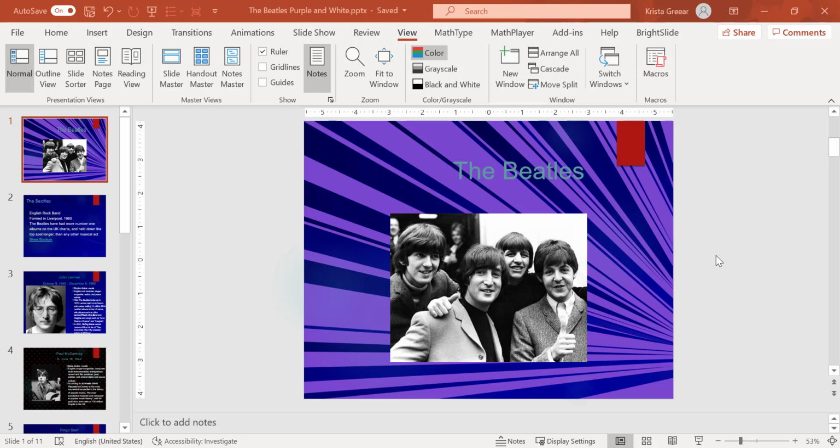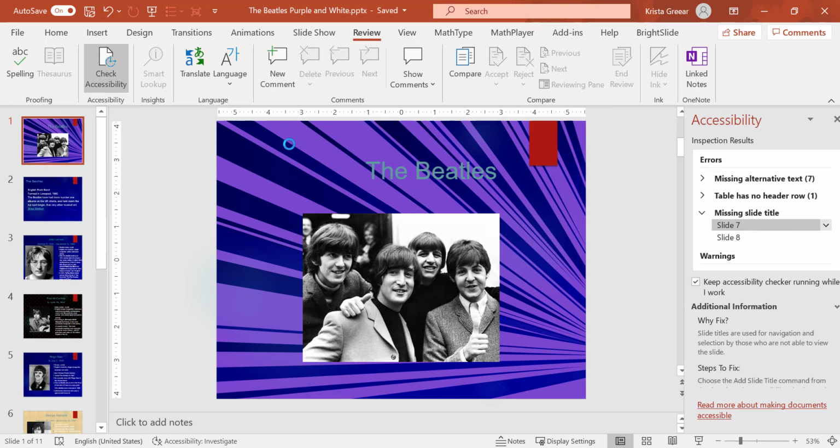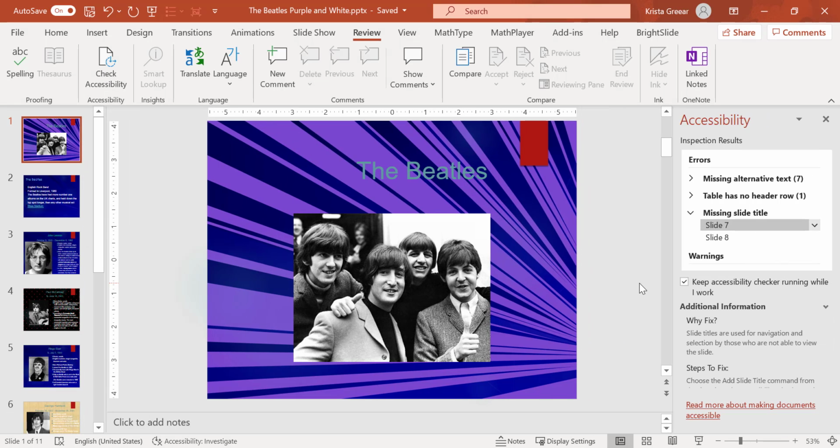So I'm going to first navigate to the Review tab in PowerPoint and then choose Check Accessibility. This is going to help me identify all of my missing slide titles in a nice, easy way. The accessibility checker popped up on the right-hand side, and one of my issues says Missing Slide Title. It is showing me that both slide 7 and slide 8 are missing these titles.